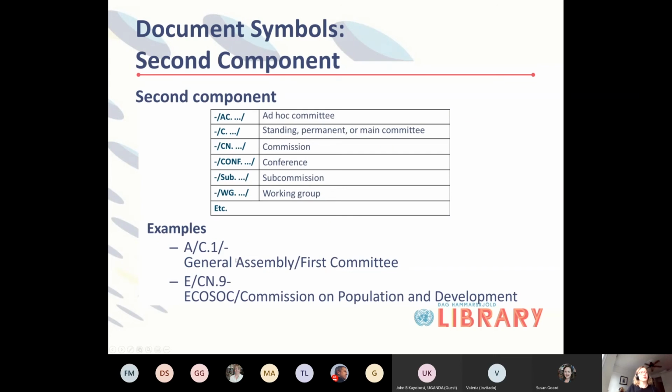So then we can move on to the second component. And this second component tells you where within a main body a document exists. So we can have a variety of options here. The AC for an ad hoc committee, C for a standing, permanent or main committee. So as you can see in the example down here, it's A/C1. C1 stands for the first committee. So we could have C1, C2, C3, etc. CN for commission, CONF for conference, WG for working group, and so on.